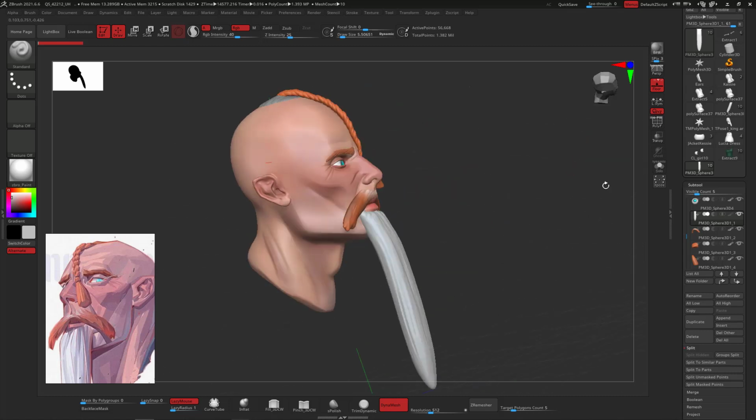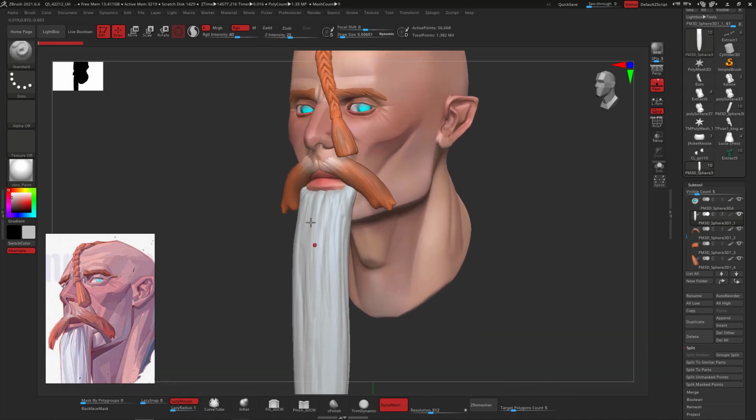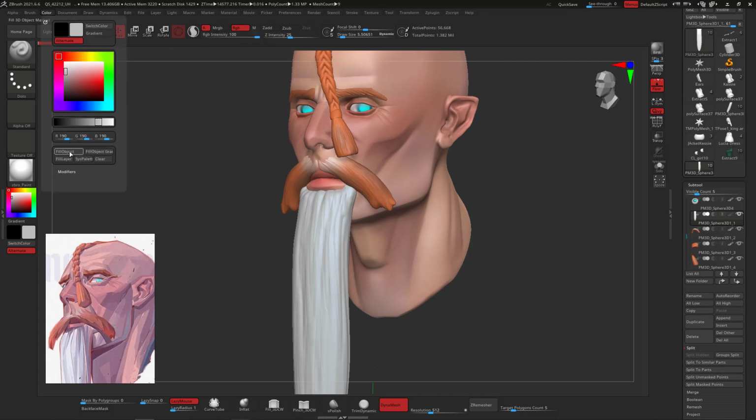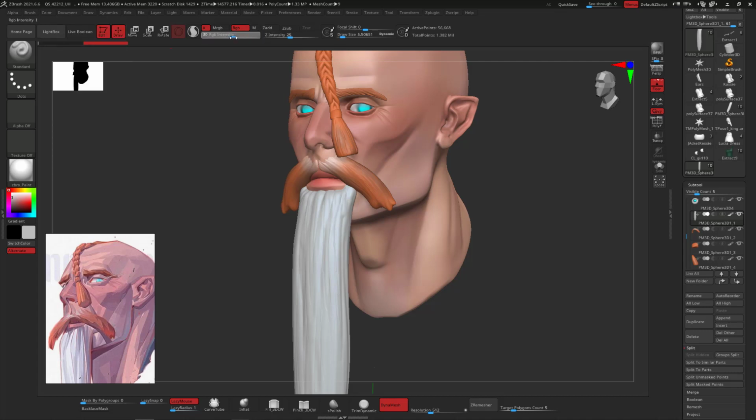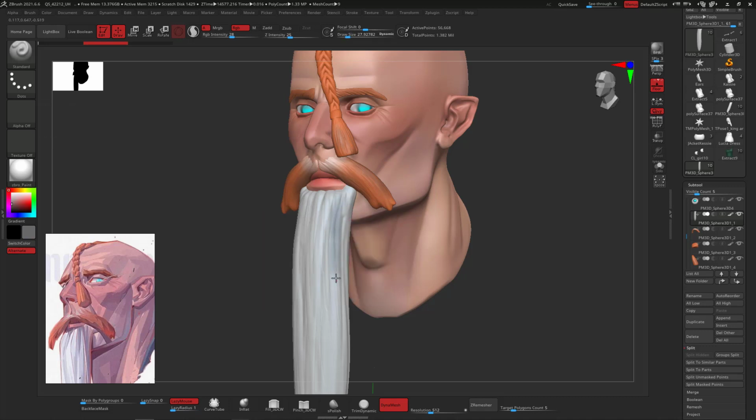Okay, so let's paint this beard, and we're almost done here. Let's get a color. Make sure that this is 100% color, fill object, bring this down to 30 or so. Let's get some grays, and oof, grays, not pinks. That one is much better. And let's paint this up. Let's paint this up, something like that.